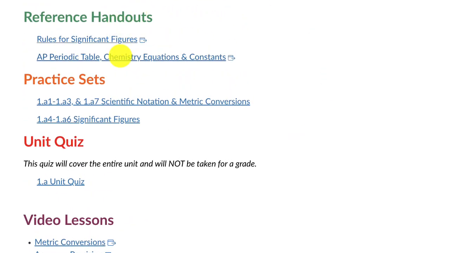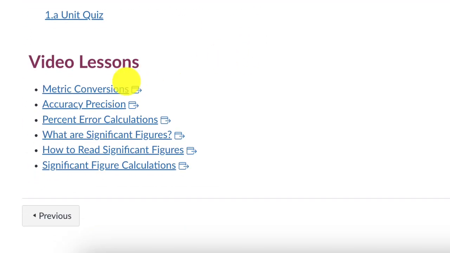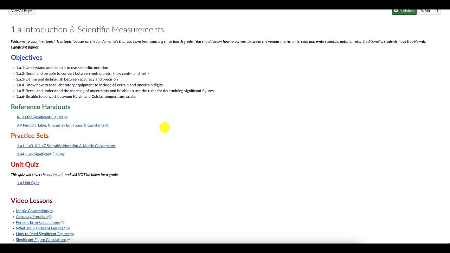So there's some reference handouts here for you. Practice sets that can be taken over and over and over again. And the practice sets and the unit quiz here are going to be graded by Canvas, and you'll get instant feedback right away. Now, if you're struggling with some material and you just can't remember how to do metric conversions or scientific notation, or you forgot the rules for significant figures, I do have video lessons here for you. And again, don't feel obligated to watch every single video lesson. You might just need to watch the one on significant figures or maybe the one on metric conversions just to refresh your memory. All right, so that would be the layout of each of the topic pages.